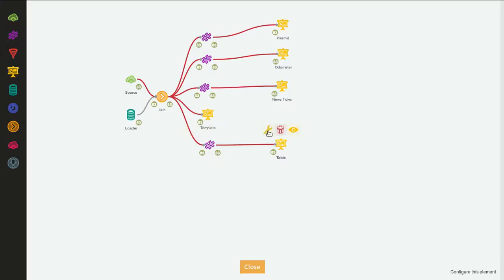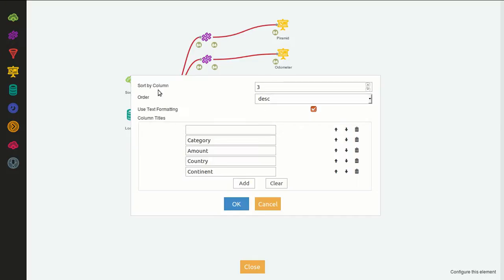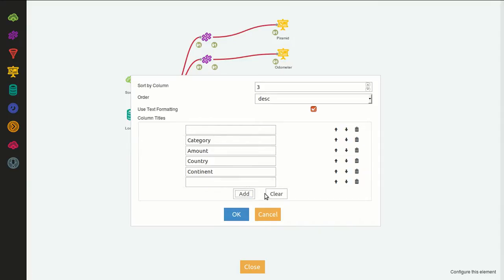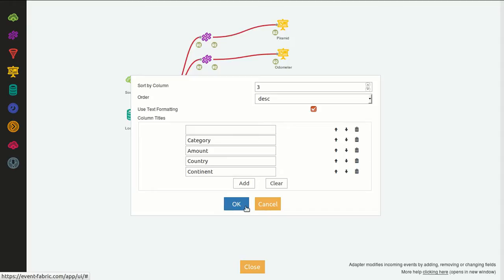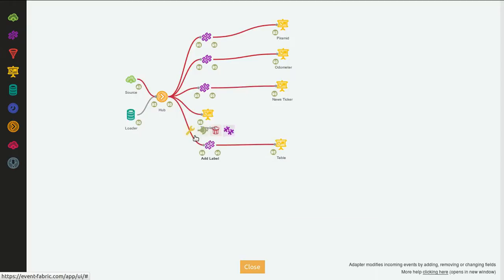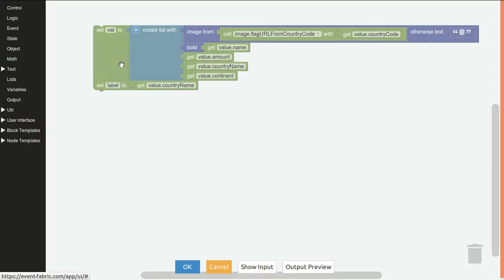So the table configuration is that we want to sort by the third column descending, that we want to use text formatting, which we'll use for bold and for the flag. And the column titles, the first one will be empty because we want to put the icon there. There's no title for the column. Then category, amount, country, and continent. Here you can change the order of the columns or remove the columns. You can add a new column or clear all the columns. In this case, we will leave it as is. And the configuration is quite simple.